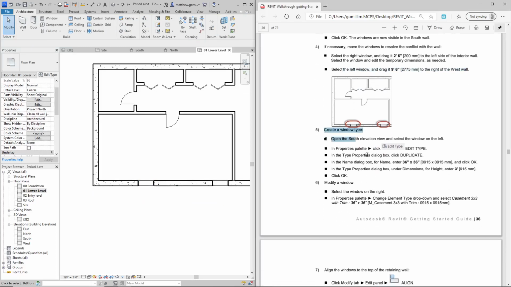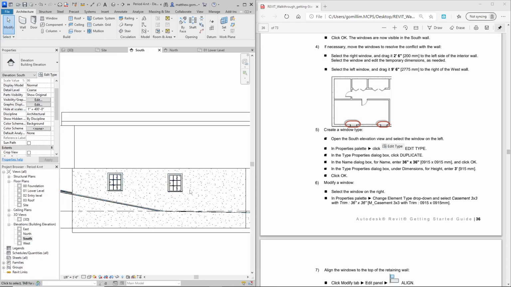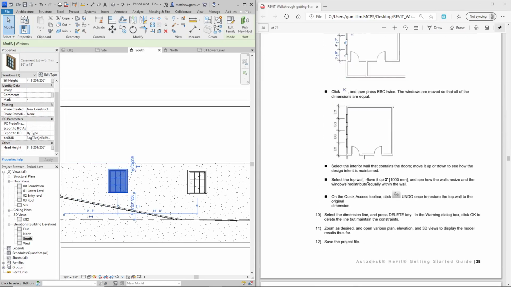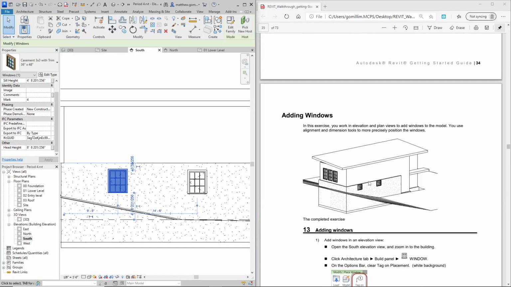Okay, now we're going to change the window type. So going back to the south elevation, you've got these 2 windows here, okay? And ultimately they're too large. Let me see if I can go to the picture at the beginning so you can see what they're supposed to look like.